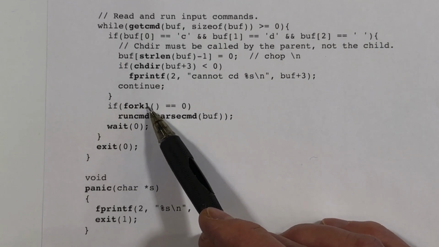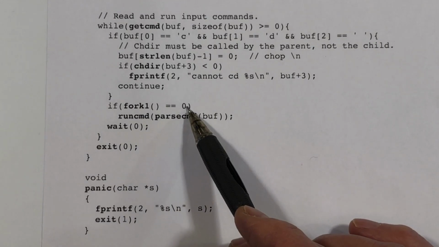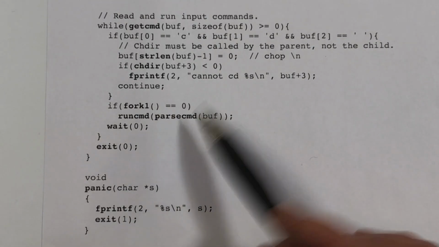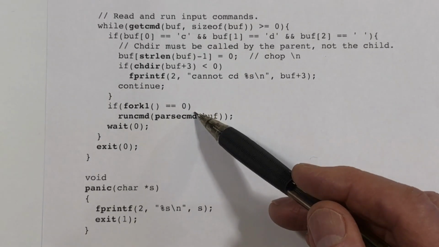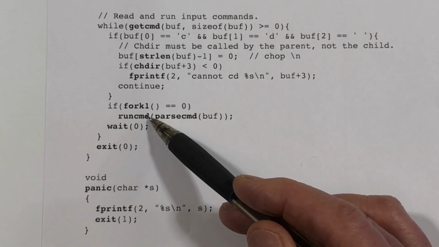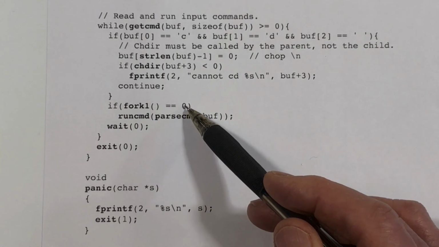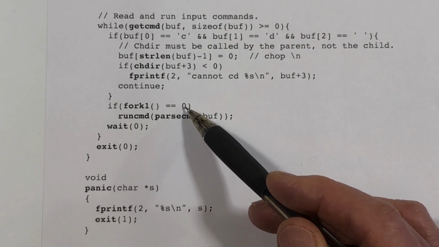We'll have two almost identical processes. They will differ only in the value that fork returns. In one process, it will return 0. That's the child process. And in that process, it will go on to execute the parse command and the run command. And in the parent process, fork will return something besides 0. It will return the process ID of the child.